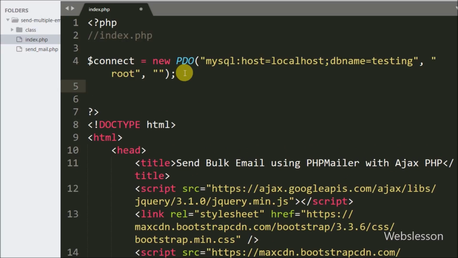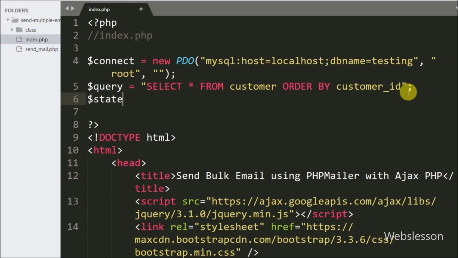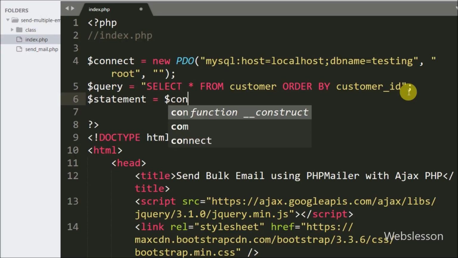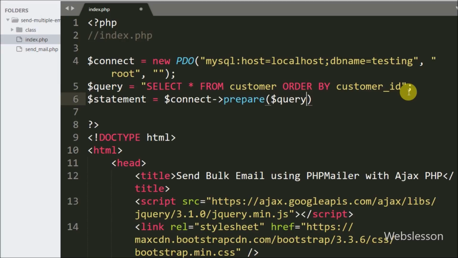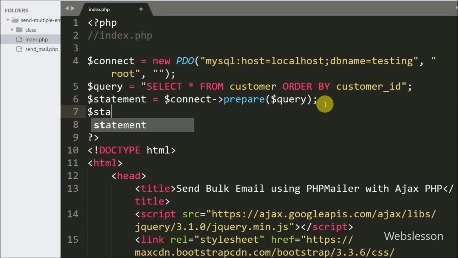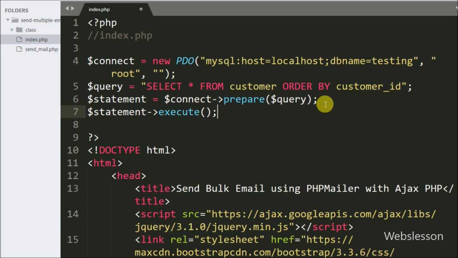After making the database connection, we write the $query variable equal to select star from customer table order by customer ID. This query will fetch data from the customer table. Now we write the $statement variable equal to the database connection variable $connect with the prepare method and the $query variable. This statement will prepare the query for execution. After this we want to execute the query, so we write the $statement variable with the execute method. This method will execute the select query.